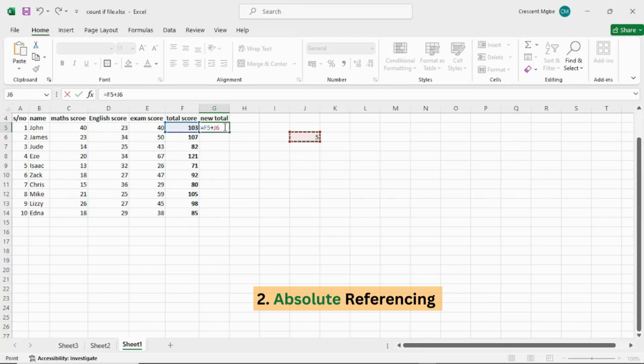And the only way to make it fixed is by using the dollar sign. So you can just press your F4. F4 is going to hold this place. This value now is going to be fixed. This F4 has locked it.